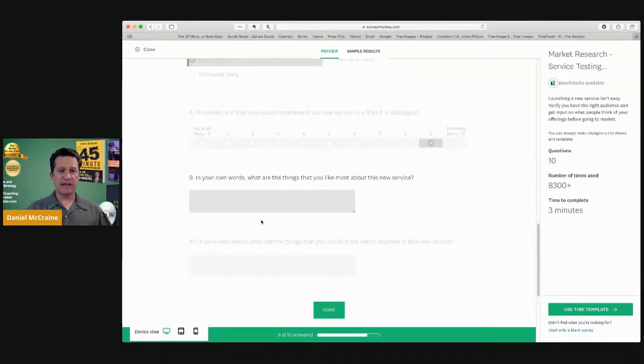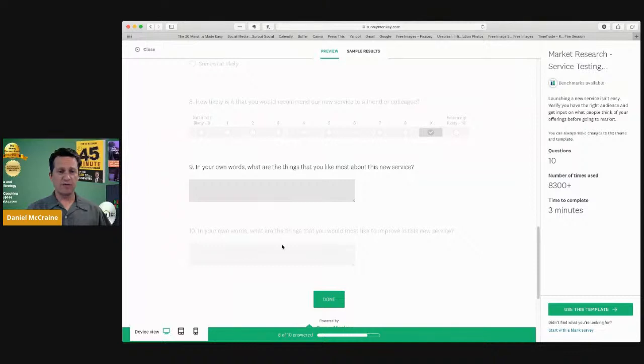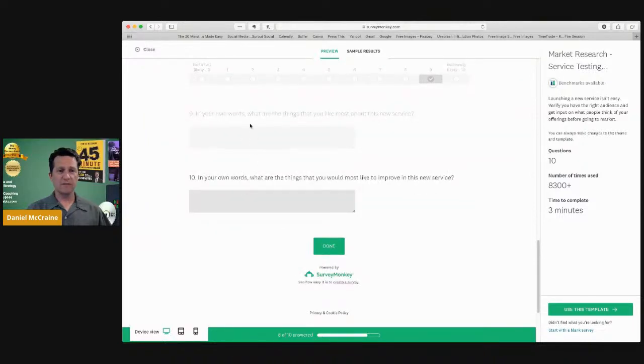All right, we'll submit that. And then you can ask, so there are a couple of free text fields here too. And you can see that's within 10 questions. So if you've got the free account, you could roll out this survey and get some feedback on a new service. The other template that was in there was for a product, so you could use that too. And then once you're ready to roll this out, let's say that you don't have a list that you want to send this to.